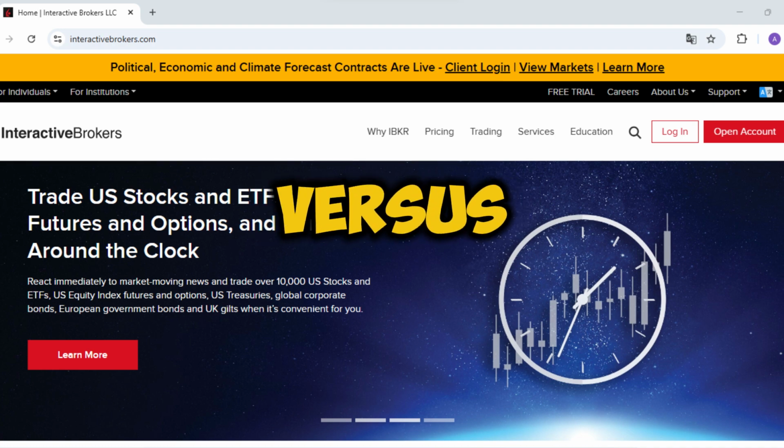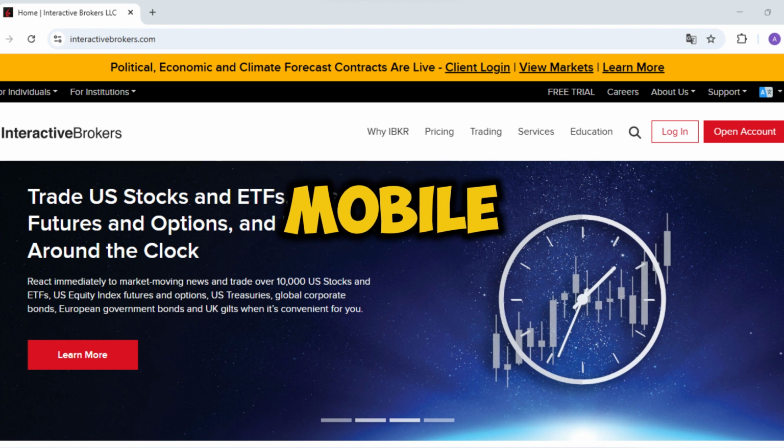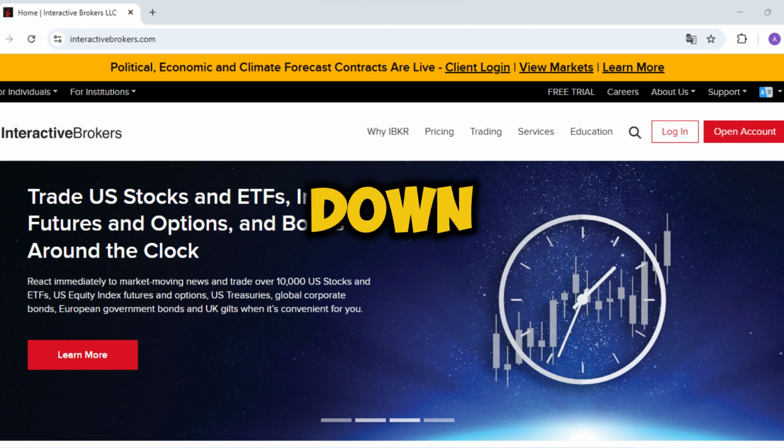Broker's mobile app versus desktop. Want to know the differences between the Interactive Brokers mobile app and desktop? Let's break it down fast.